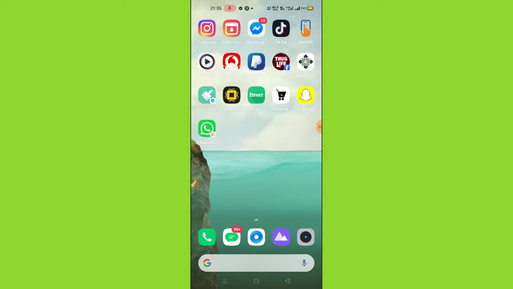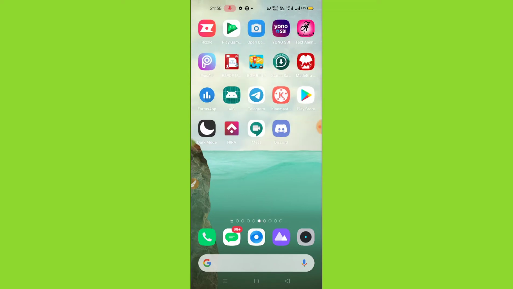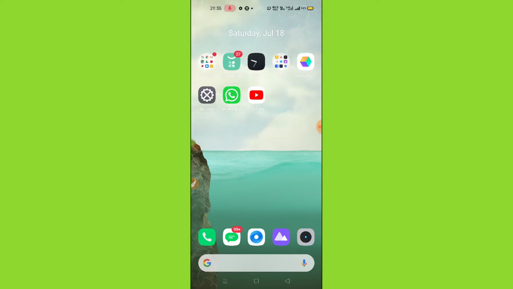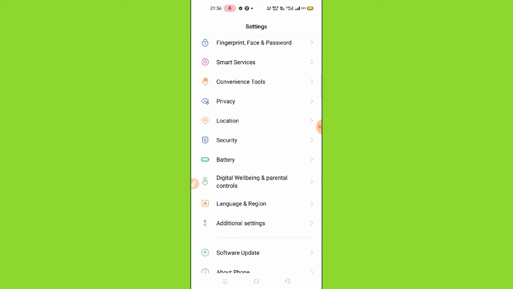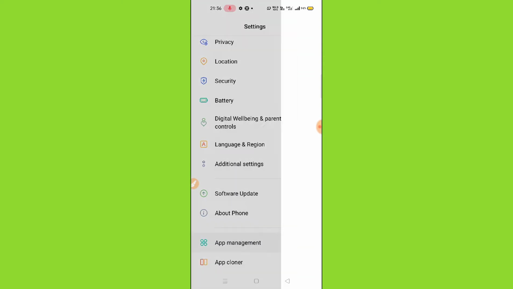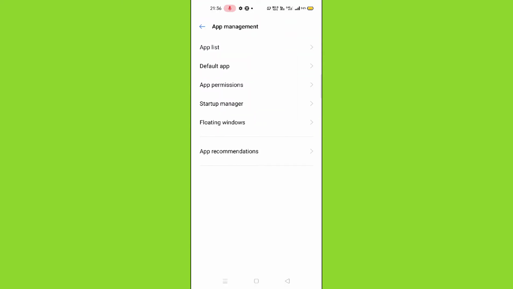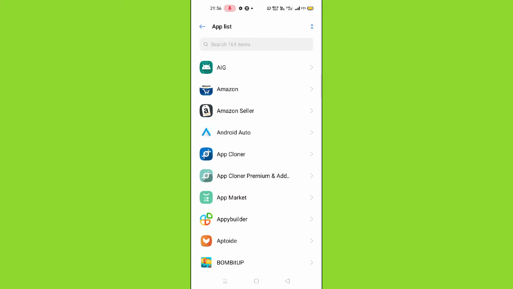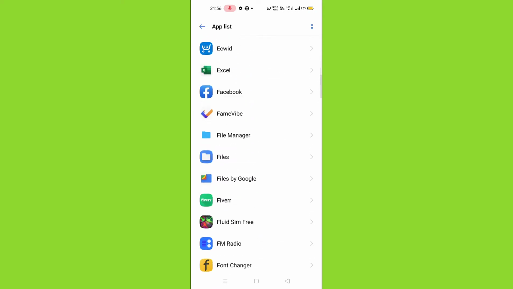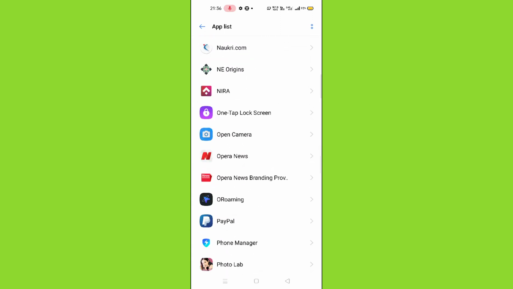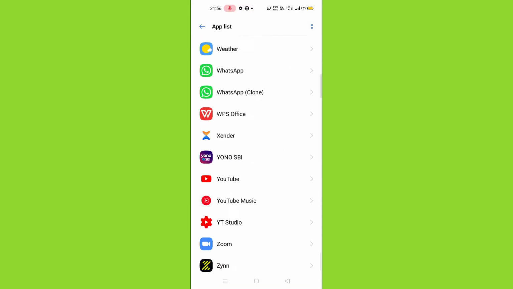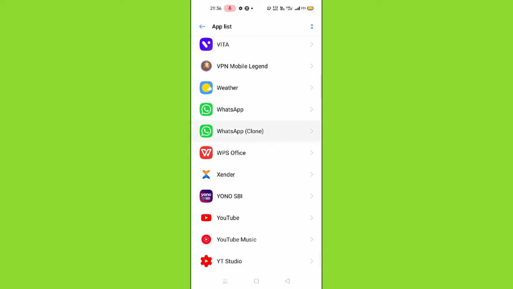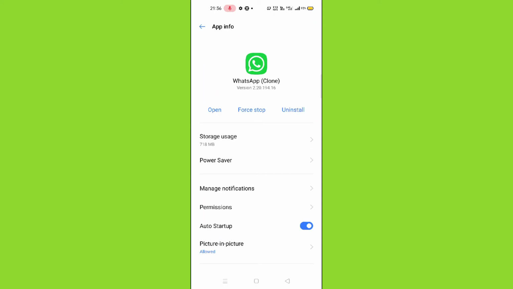But if the solution doesn't work, then you have to go to your phone settings on your Android, scroll down, and go to app management or installed apps options. Now let me go to the app list. Here you will find lots of applications that have been installed on your phone. Let me search for WhatsApp here. So here you can see this is my WhatsApp. Simply tap on the WhatsApp application, and here you can see the option storage usage.